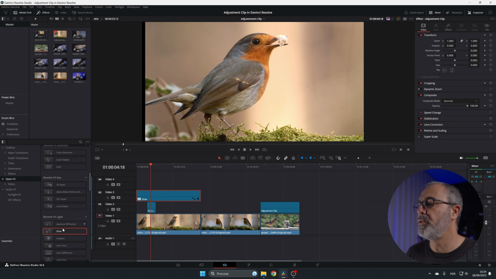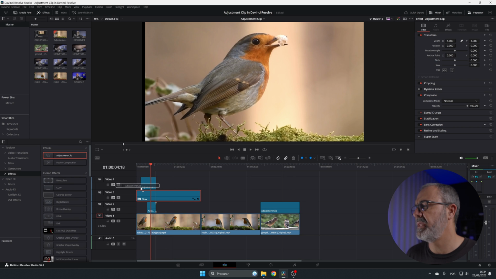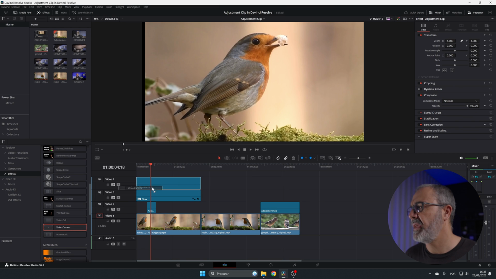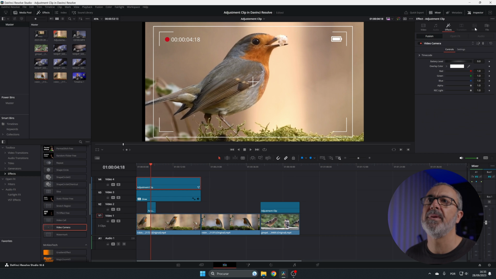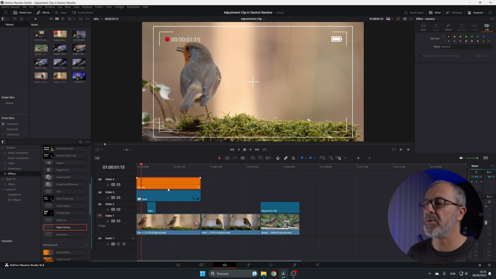And now if you put another effect on top, for example, like this, and in this one you put the camera like this, you can come here and do the same, and you can call it camera, and you can change the color, whatever you want. So now you have this on top, and you can use multiple effects with adjustment clips.